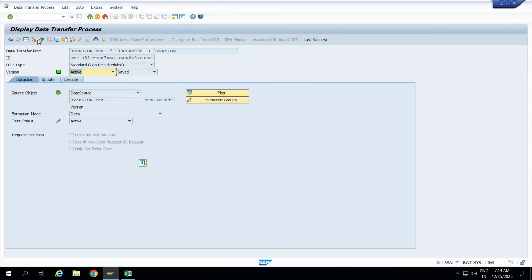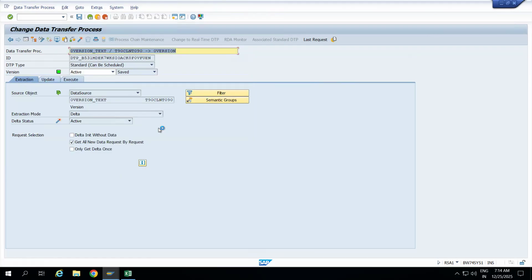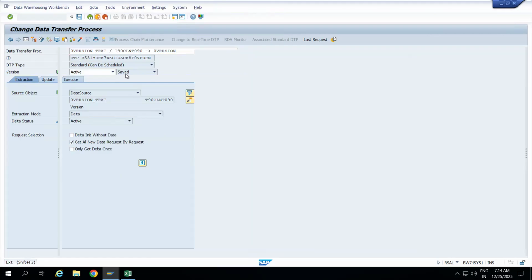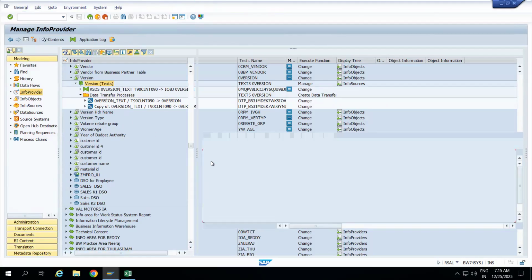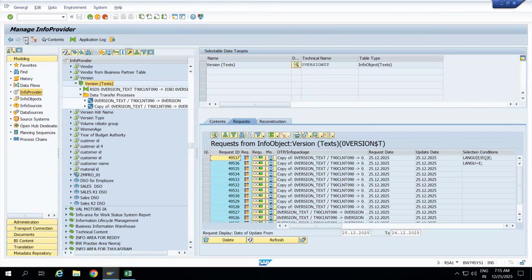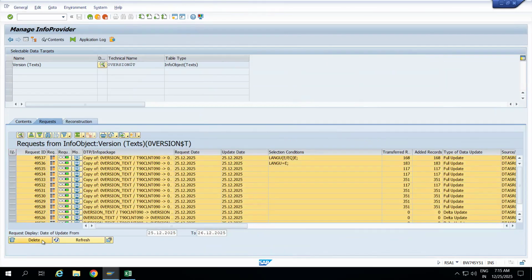And get all new data request by request. So in the source, how many requests are there? It will show you all the options and update request by request. I will show you. I'm deleting the data in the target. I will go to manage and delete. All requests will show you the data, and now I'm selecting all and deleting it.